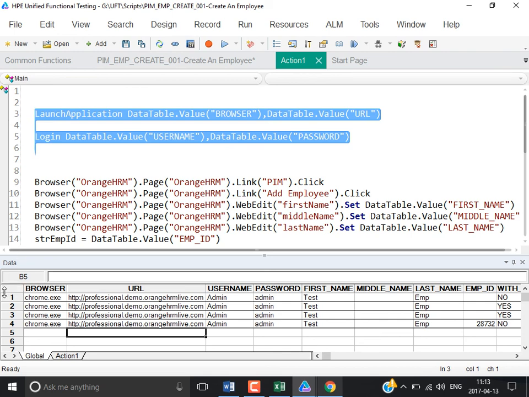But if you use it like this, what will happen? Since 4 rows are used, the entire script will be executed 4 times. That's the reason launch and login will happen 4 times. But how do you manage that? Okay, that we'll see tomorrow. But you now got the use of parameterization.